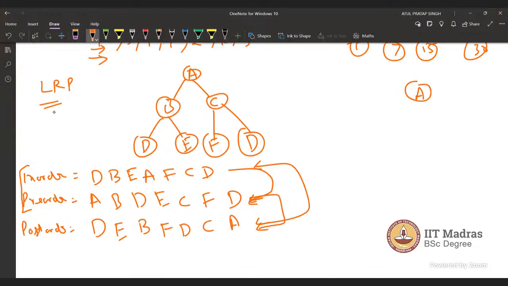After that, we scan from here. We will check the position of A inside the in-order. This is the position, and whatever nodes are available on the left side, we will write on the left side: D, B, E. The right side nodes are F, C, D. After creating this part, we will move to the next node of the pre-order.